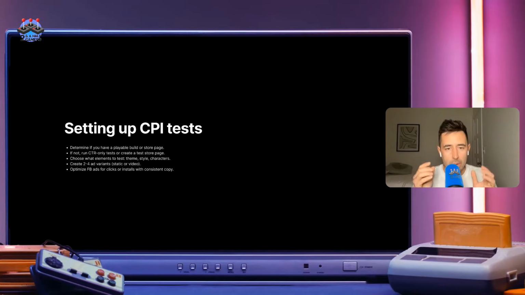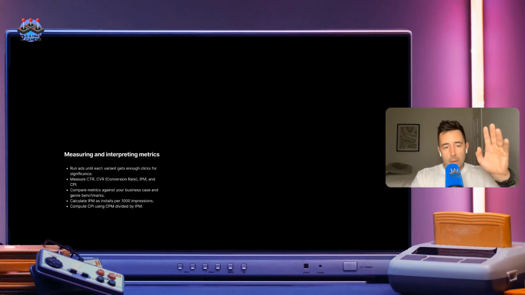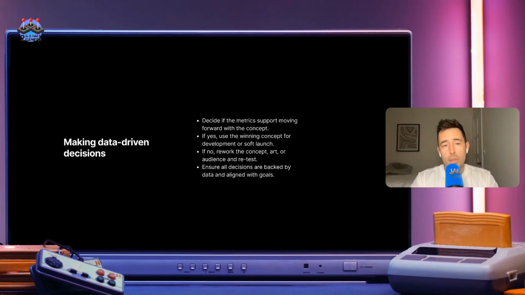The setup is the same. You have three, four, five different static images or idle videos that can simulate the real gameplay, and you optimize for the installs. Period. That's it. Then you look at the CPIs, IPMs, and all the different KPIs that actually matter in terms of the install flow, and make decisions based on this. This is the test that you want to go for, because it simulates the whole flow the best.